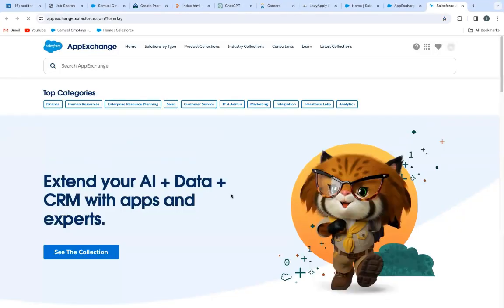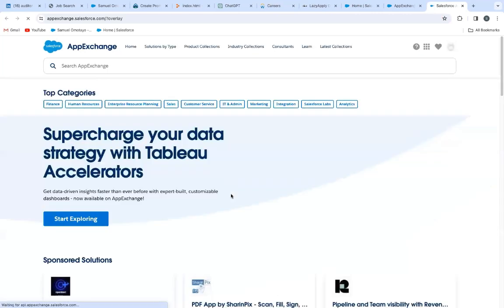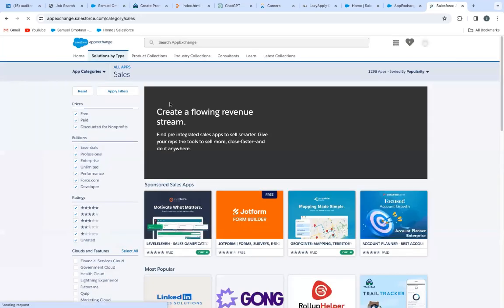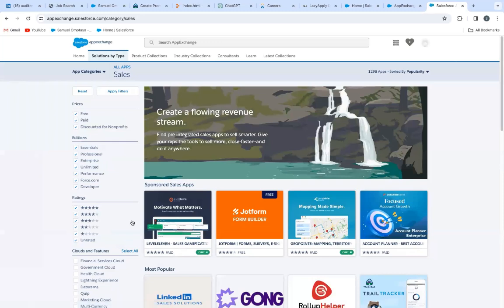There are thousands of different applications that you can integrate into the Salesforce platform. You have finance, human resources, any application that has to do with human resources, enterprise resource planning, sales, customer service, and other marketing application integrations. Anyone that you need, you can always pick. Click on sales. So different applications under sales will open now.